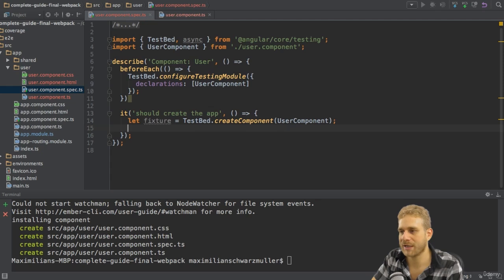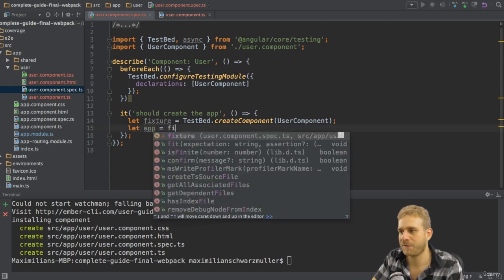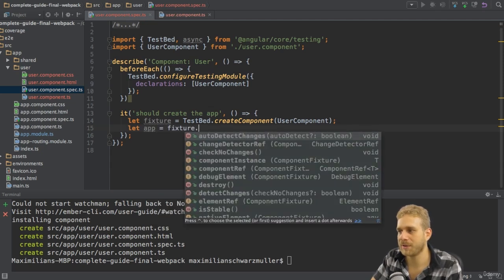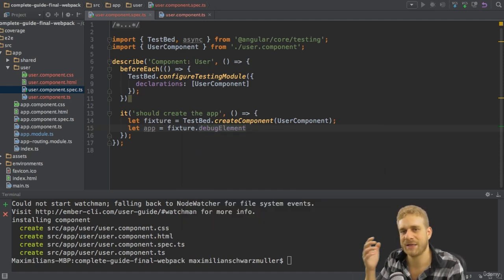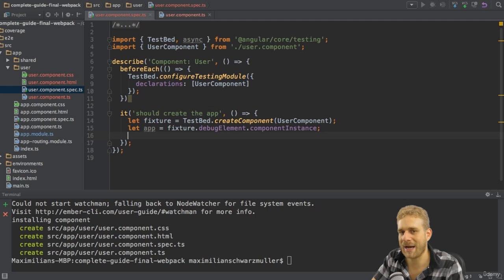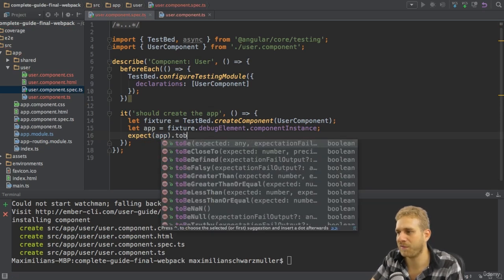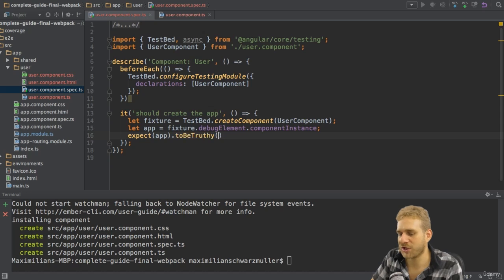And with this fixture, I can now get my app from this fixture. And there we typically do this by accessing the debug element, which is the element exposed to us for testing purposes, where I can access my component instance. So this is my application, this running component instance. And I can then say, well, I expect this app to be truthy. We saw that before. This just checks, well, does it kind of exist?